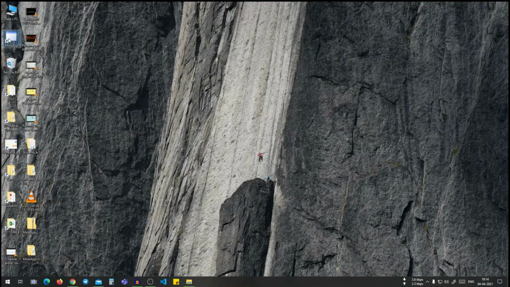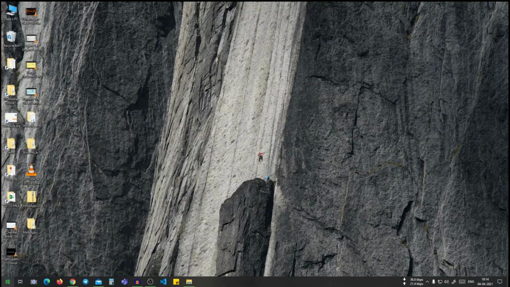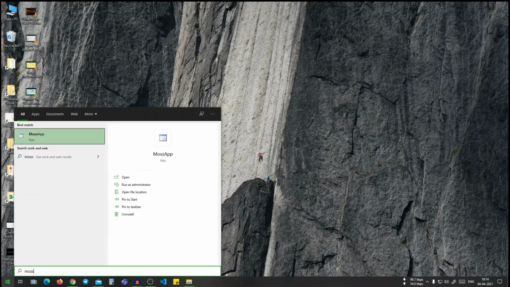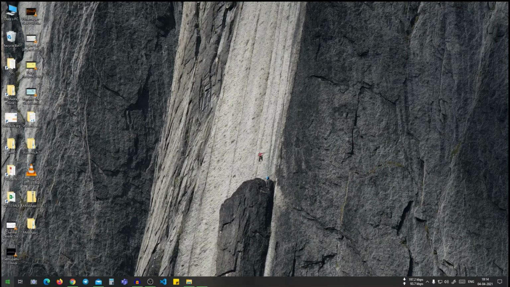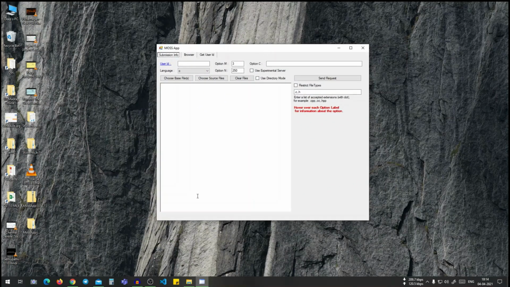As you can see, the icon has also appeared on the desktop. Even if the icon is not there, go to start and type Moz and click on the best match, and here it is. This is the interface of Moz. So step 2 is also done, that is installing Moz. Now step 3 comes, that means how to use Moz.